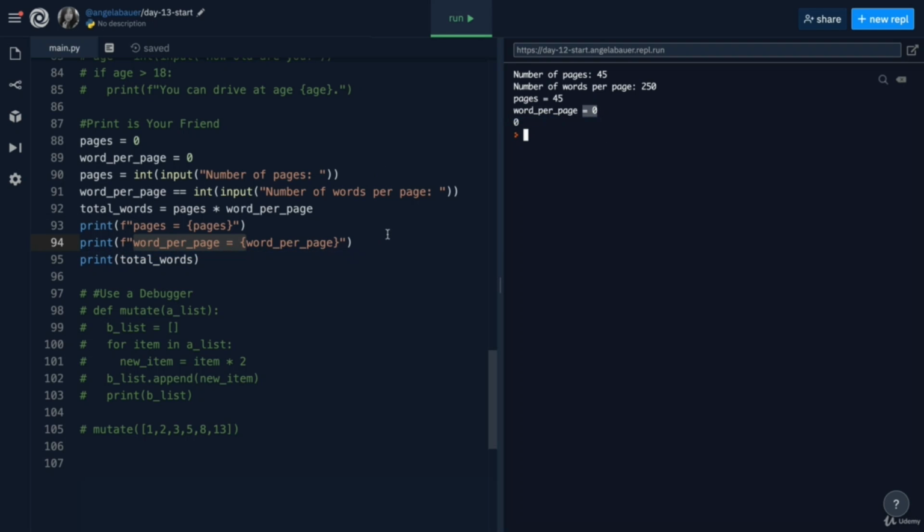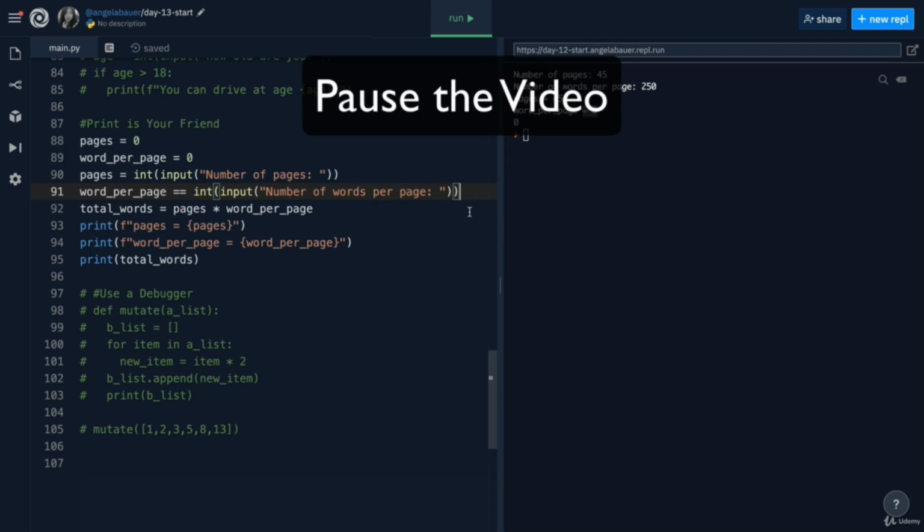So now, using print, my best friend, I've managed to narrow down the problem. It's something to do with this variable. So let's take a look at what's going on here. Well, I've spotted the problem. Have you? Pause the video and see if you can fix this code so the final total number of words actually gets printed when you run the code. Pause the video now.